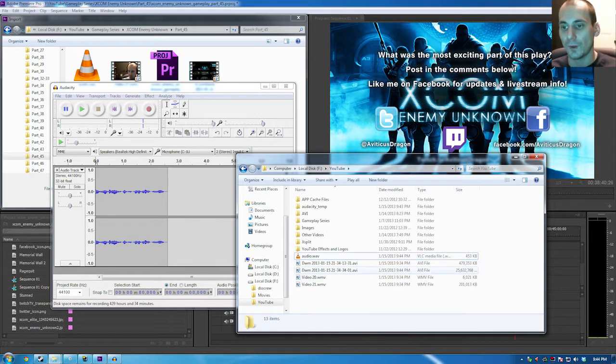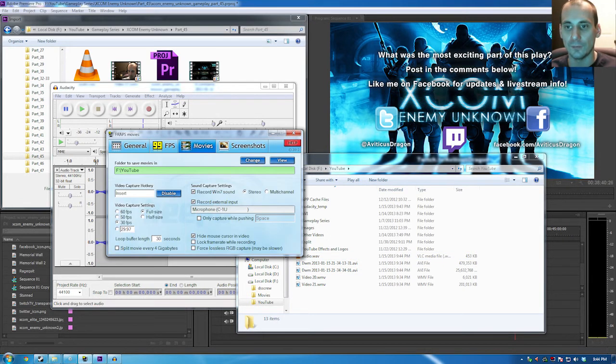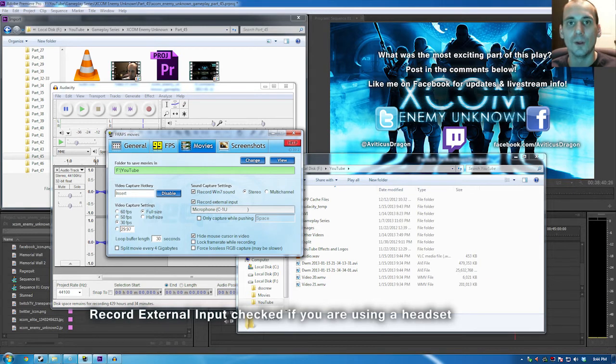So you're only going to use Audacity if you're not using your headset, all right? If you use your headset, you're going to use Fraps, and you're going to go back to the Fraps setting, and you're going to have this checked like I have it now, and your audio is going to be overlapped with the game audio. So you have to be careful.